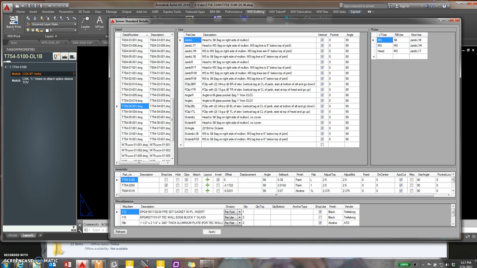Steve has mentioned to the team that there's limited information about the TEC Walt system on the server. So last week, I started with the T754 system. I created some standard detail databases and standard templates and also uploaded them to the server. This is our standard detail database.